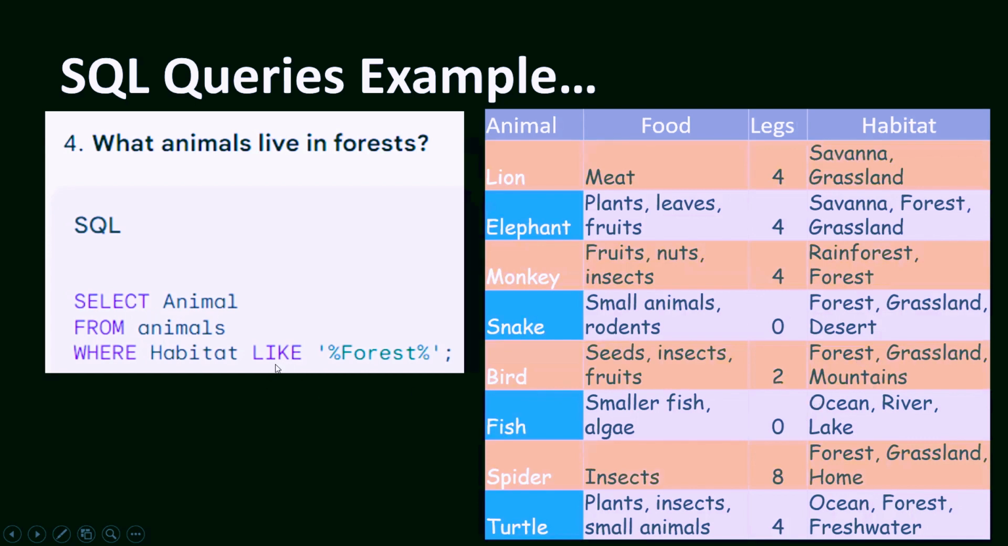So what you have to say, okay, it can be like forest. When you're using like, you can use percentage. So say before forest, whatever comes, it doesn't matter. After forest, whatever comes, it doesn't matter. I just need wherever the forest is, I want to know which habitats have forest irrespective of wherever it is. So I'm just saying I want to know the animal from animals table where habitat is like forest. I'm not saying habitat equal to forest. If you say equal to, it will find only forest. But if you say like, it will find it wherever it is.